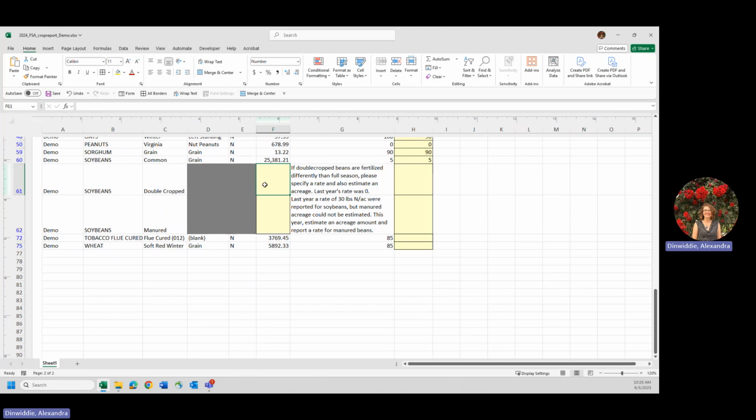So let's say that that was the case this year. So we're going to report 5,892.33 acres, which was the same amount as wheat grown in the county's portion of the NSW watershed this year. And take notice of what happens to the soybean number up top here when we fill in acreage information. See, it went down.